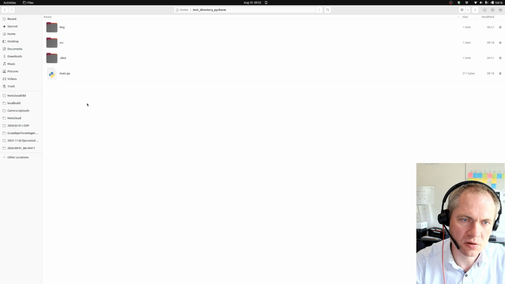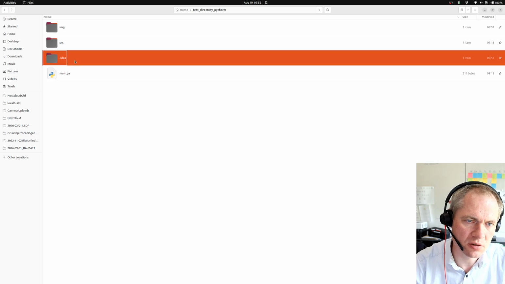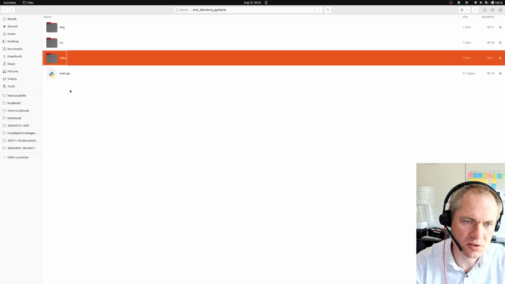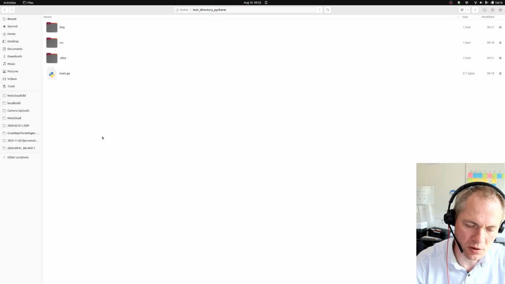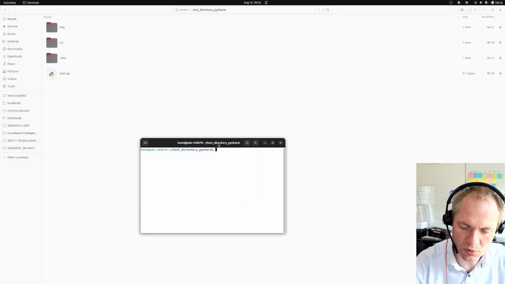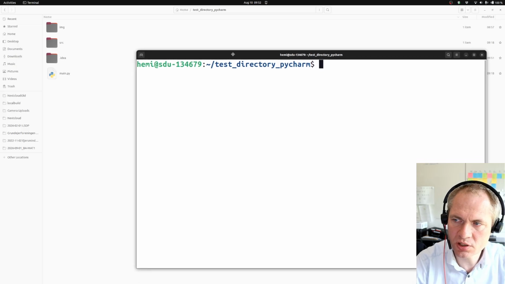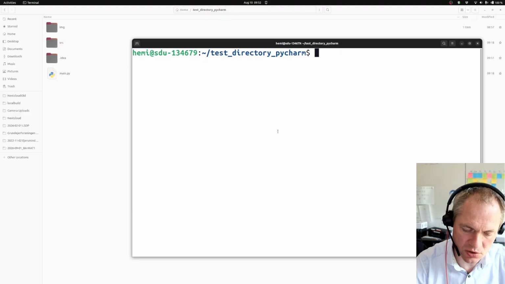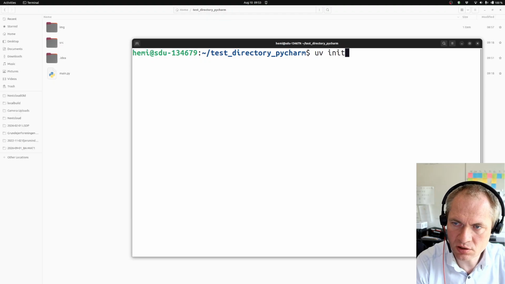By opening the PyCharm IDE, this hidden folder has also been created and it's named .idea. If I right click here, I can say open in terminal, and we can make this somewhat bigger so we can actually see what happens. So now my console is opened inside this directory, and I can state uv init to create a new project that uses a virtual environment using the UV tool.